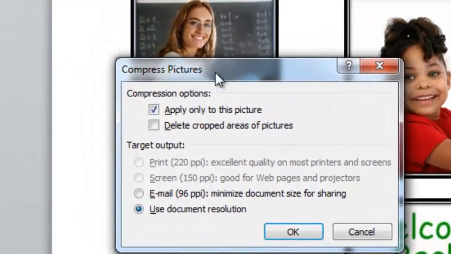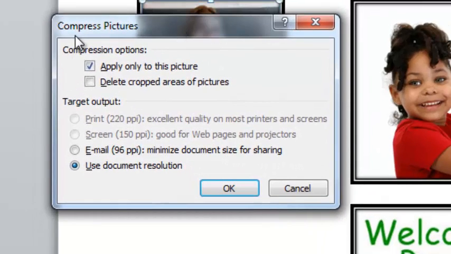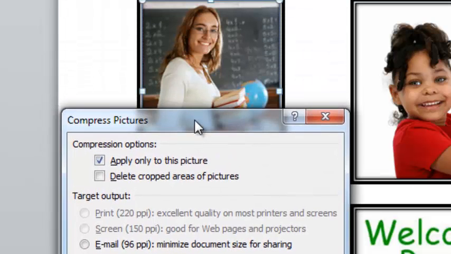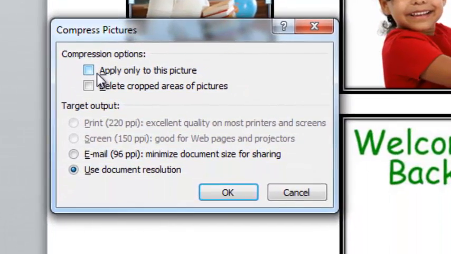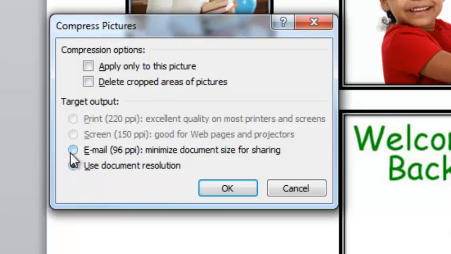Now, as soon as this dialog box pops up, it indicates you are going to compress only the image that is selected. Well, no, I would really like to compress all of the images within this presentation. So as I uncheck where it says apply only to this picture, it's now going to compress all images. And this presentation, I would like to email it to a client or coworker, so I'm choosing the option 96 pixels per inch. This is typically what you would use for emailing.